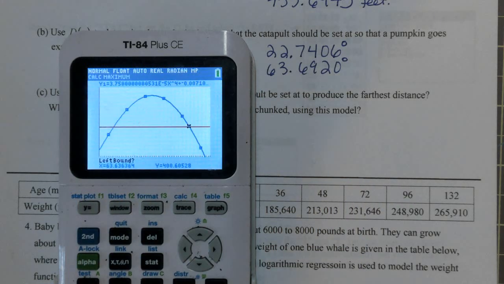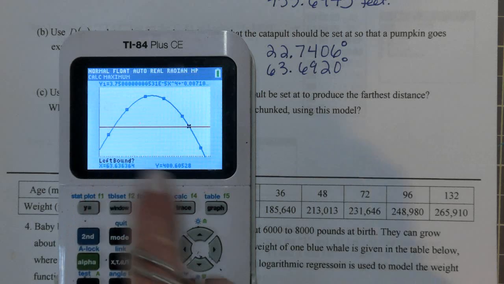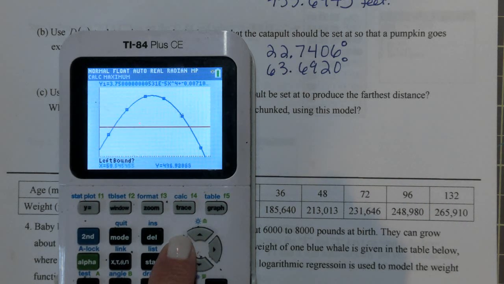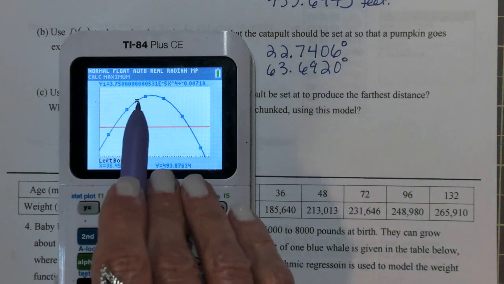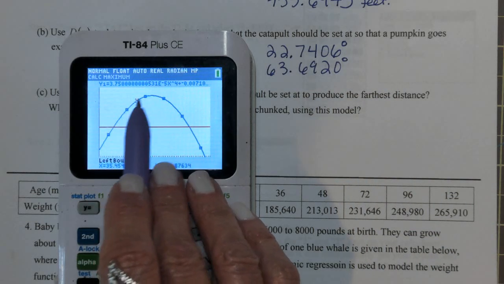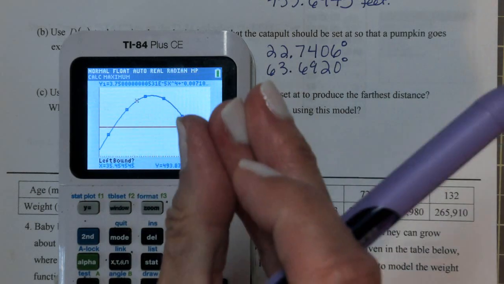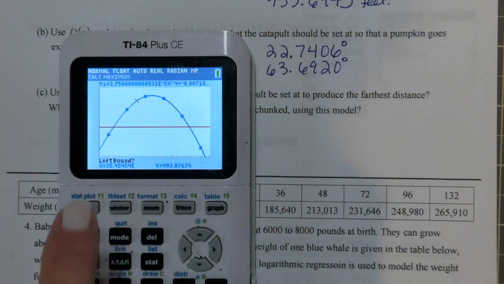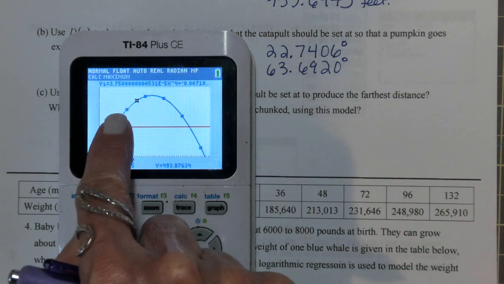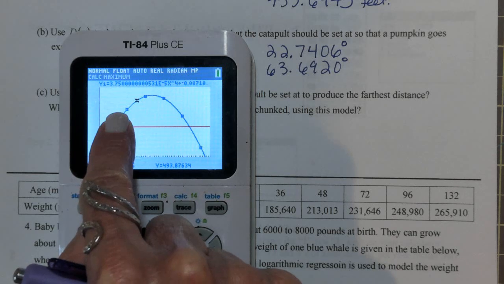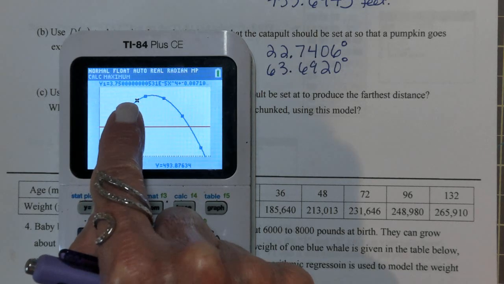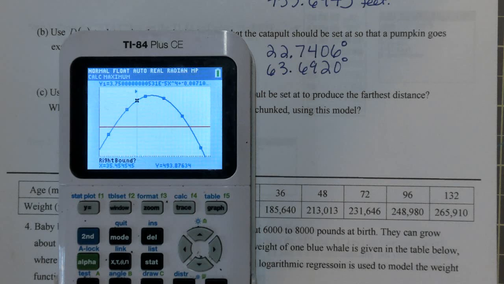4. It's asking me for a left bound, so I'm going to scroll, or I could hit a value. I could have just typed in a value. I'm going to scroll anywhere on the left of that peak. Anywhere on the left of that peak. You do not have to get it right up on there. I could have typed in 20 or 30 or 35. Okay, I'm going to hit enter.